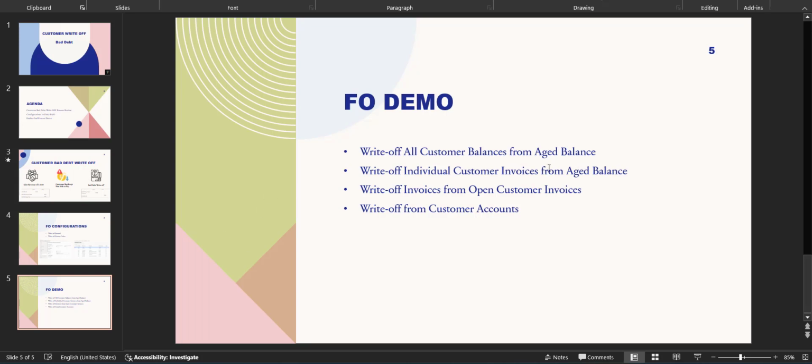So that's the first point, right? Second point is the individual customer invoice. So those two operations can be done from the aged balance screen. I'm going to show you in a second. Next one, you can also do it through a different screen from open customer invoices. Let's say if you keep track of a list of all open customer invoices, then you can certainly write it off directly from there. You no longer need to generate an aged balance report. Okay, and then finally, you can also write it off from your customer account. Meaning that's your customer master or customer card, you can get to that write-off screen as well.